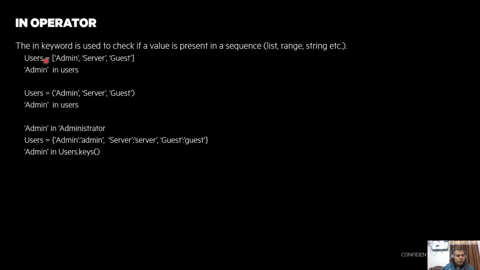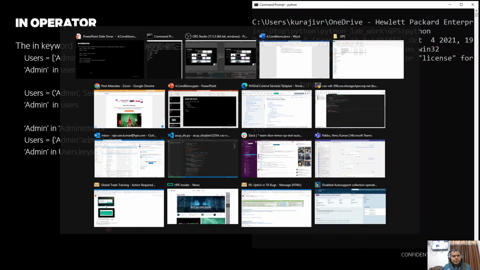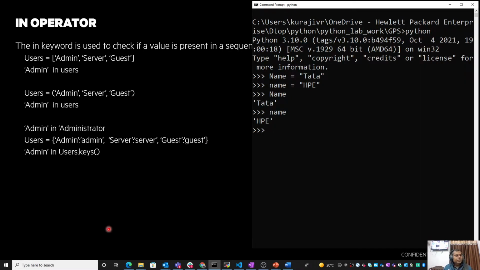Here we have one list with the name users. We are checking admin in users. This is going to return true. In another section we have defined a tuple, and then we are going to check the tuple. If the particular tuple has the item, it is going to say true. Otherwise, it will return false. So let's do some hands-on on it.